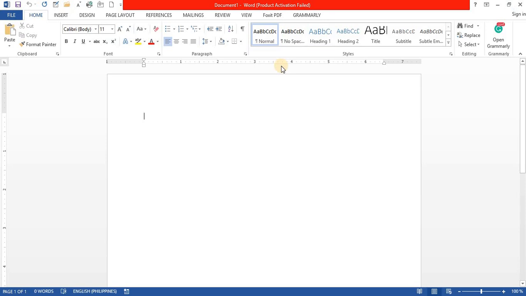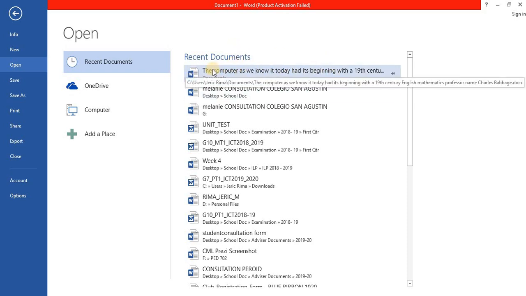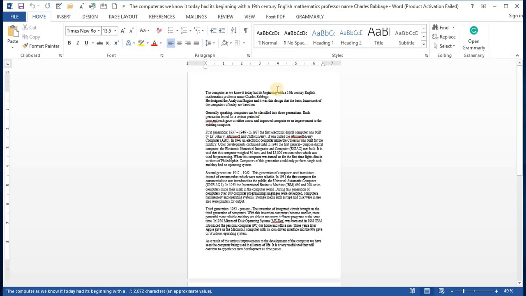Now, how to open a previously saved document. You may go here on the File tab and then access back the document you have created here, and then you have now your previously saved document.